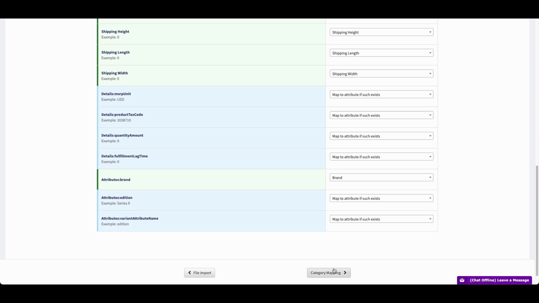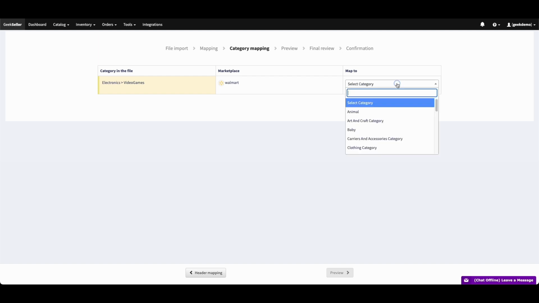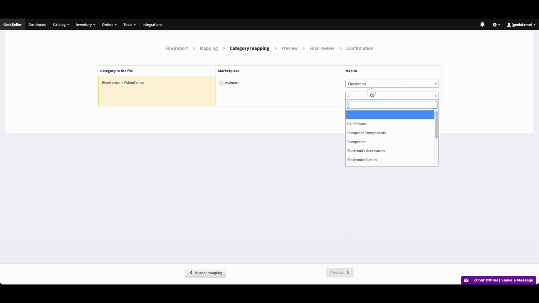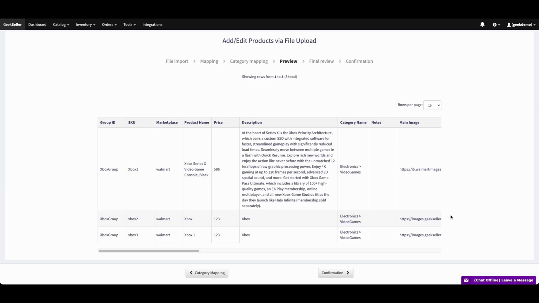Here I can make sure that the category was properly mapped. If not, I can click on the Edit button and look for the correct category. Now let's take a look at the preview and make sure it all looks good. I can finally import the file, if it does.